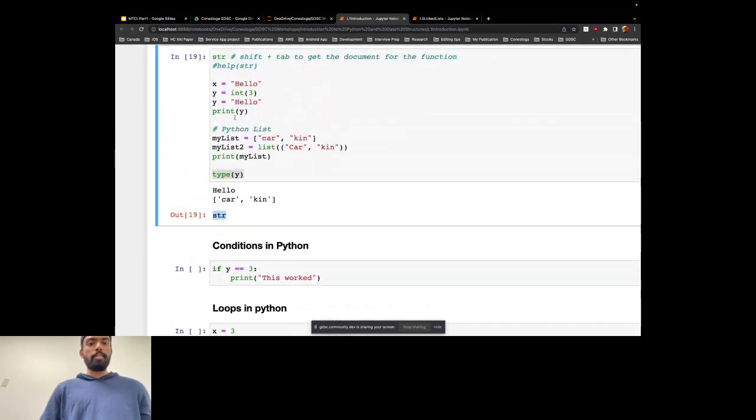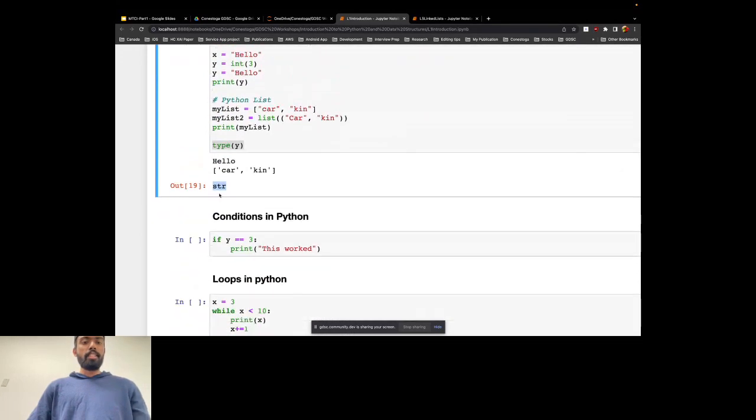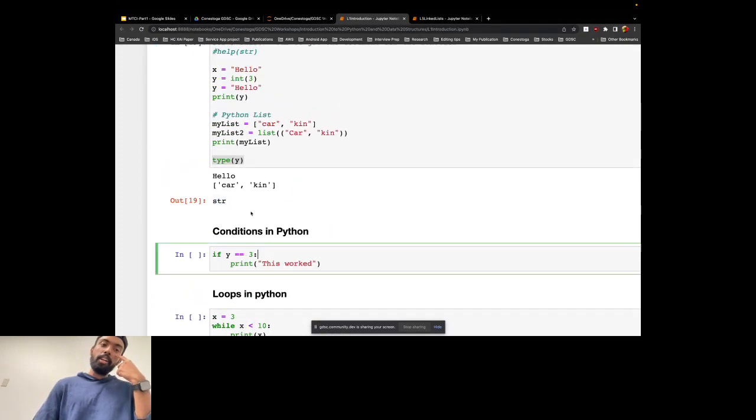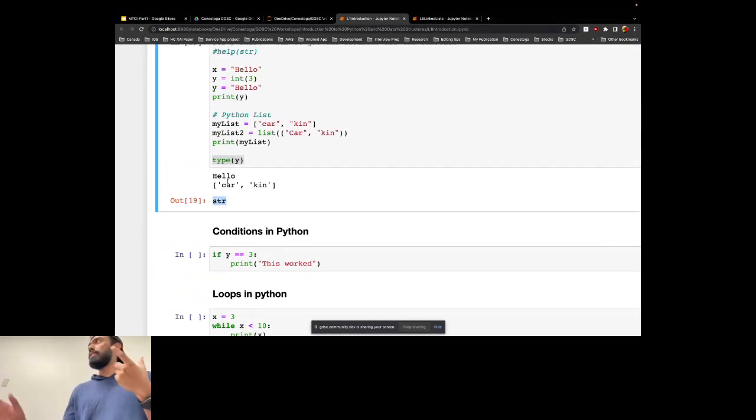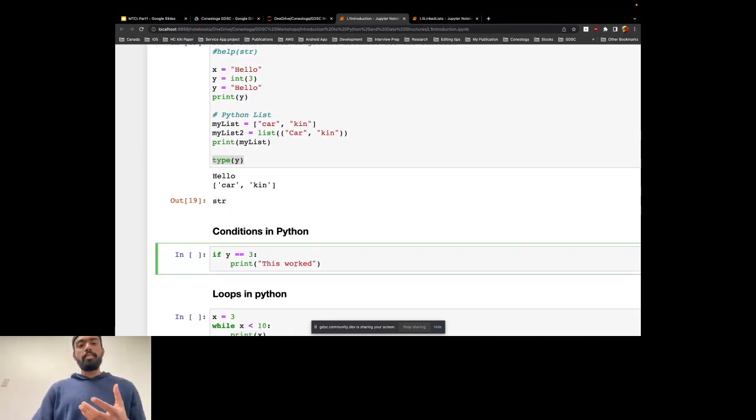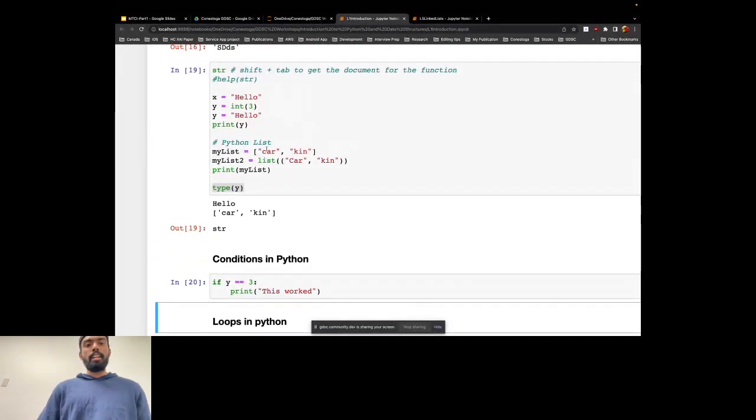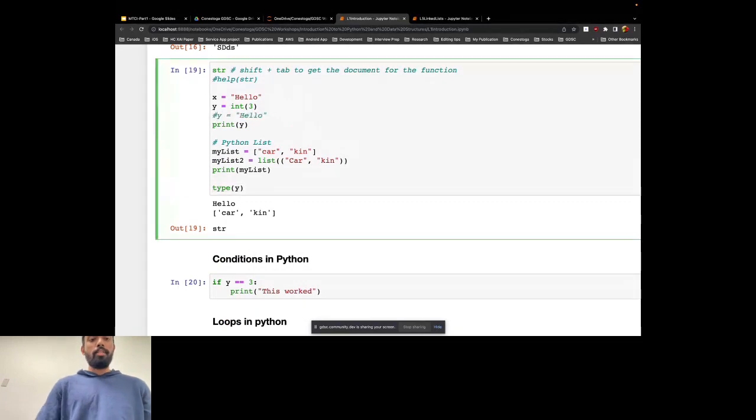Next is conditions, which is the if condition. Here right now we know that I just redeclared y to be a string, and this condition checks if y is equal to 3, so 3 as an integer. It's a string, so if I run this, it's not going to print anything because it's not an integer. If I hash this out, hashing is basically commenting that part of the code out.